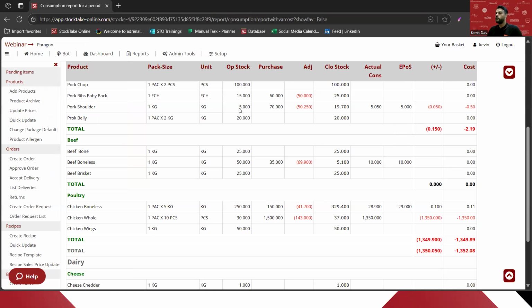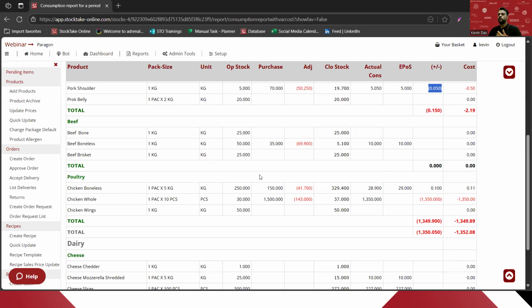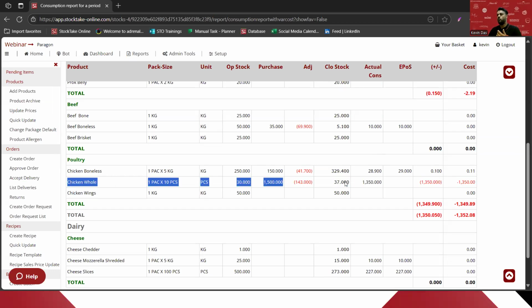In the case of pork shoulder, there is a slight variance where it says that after all your calculation of opening stock, your consumption, what the system calculated, you have sold 5.05 kgs, but the EPOS says that it has only sold 5 kgs. So there is a variance of 0.05, which shows here. Now, again, as I told you earlier, you could go back and see if there was any difference in sales, maybe. There could be something left out in sales or adjustments or purchase or opening stock. So similarly for other products you have.